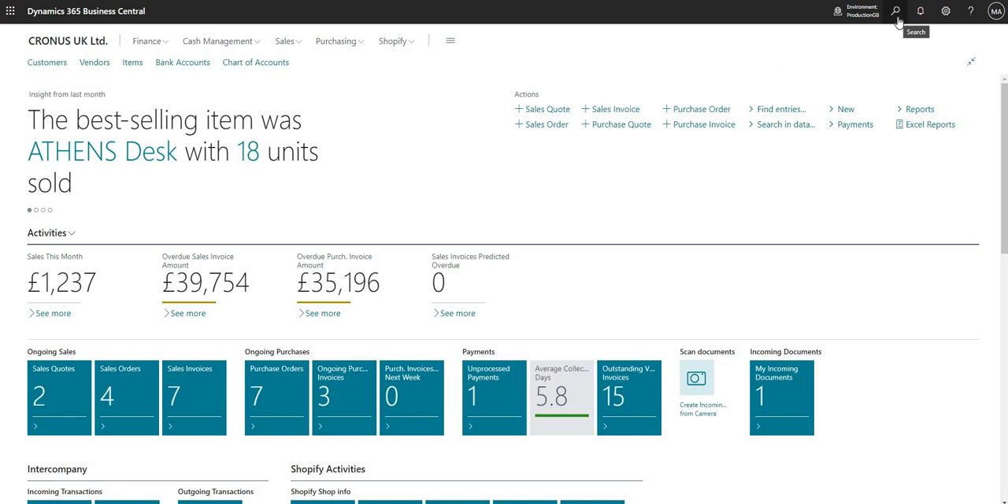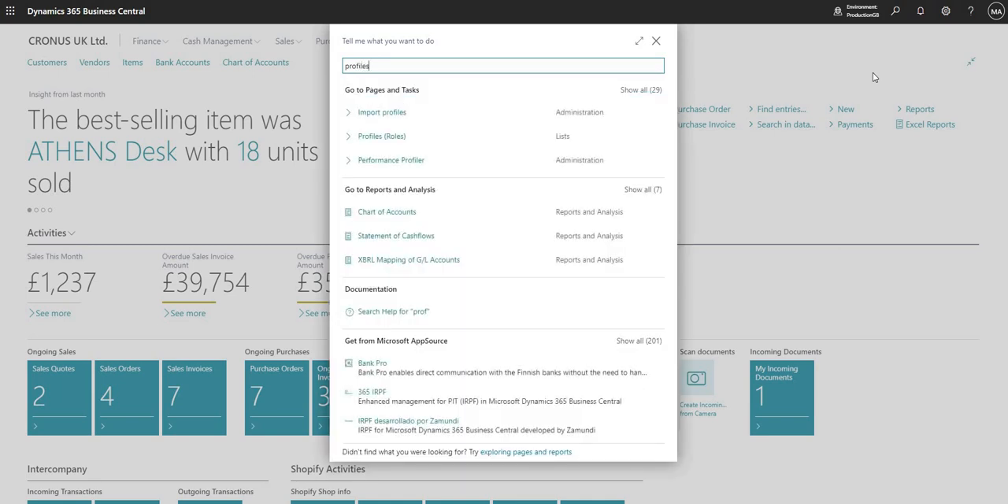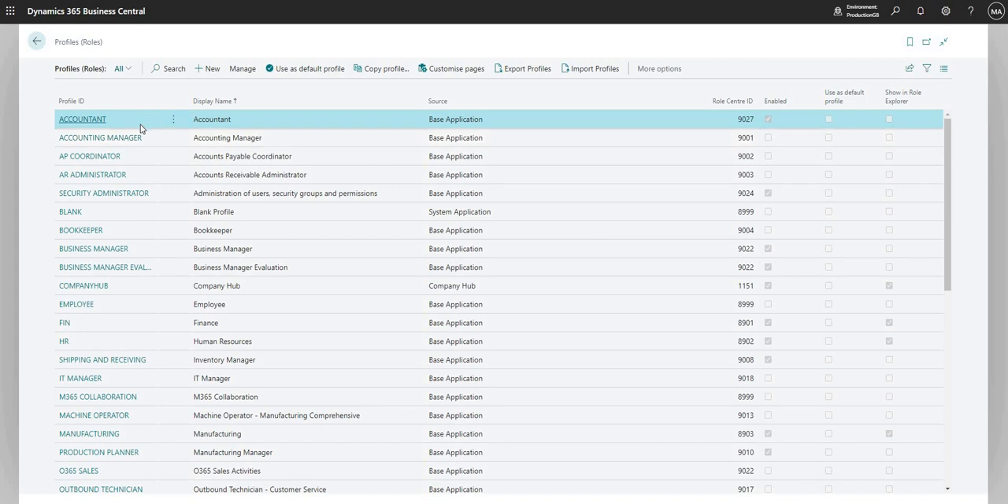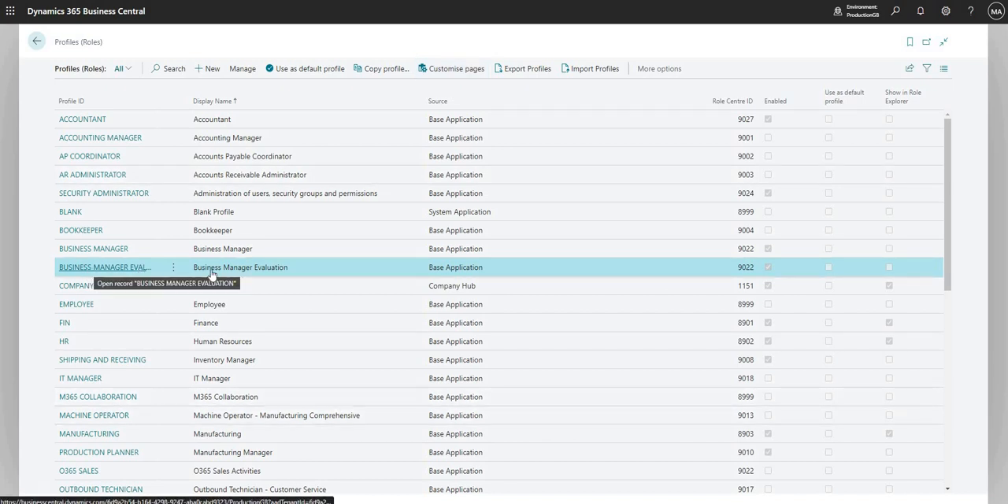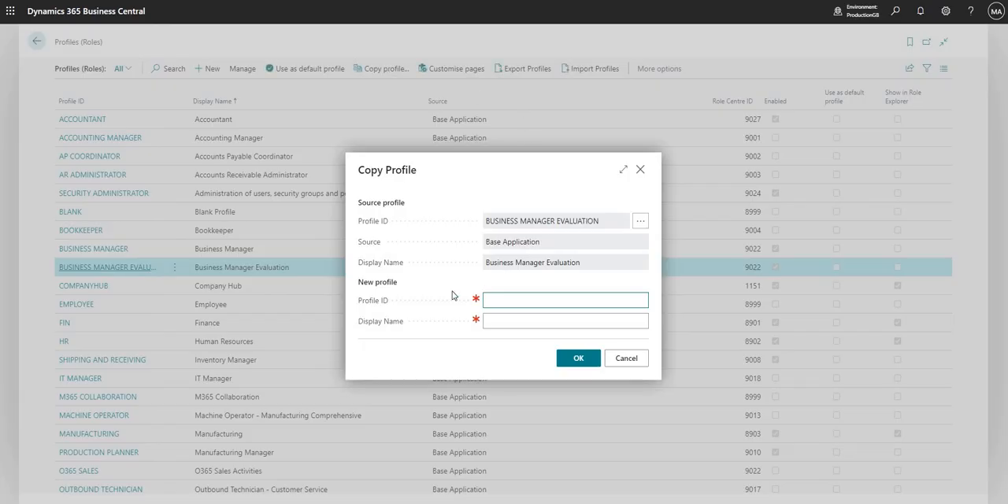So the second part is customization. So if I come into my profiles here, what I can do is I can choose to customize pages within a profile. So I can highlight the Business Manager Evaluation profile here, and I can say customize. But equally, I can copy a profile, and it's normally good practice to do this. So I'm just going to copy the Business Manager profile here and show you what that does.